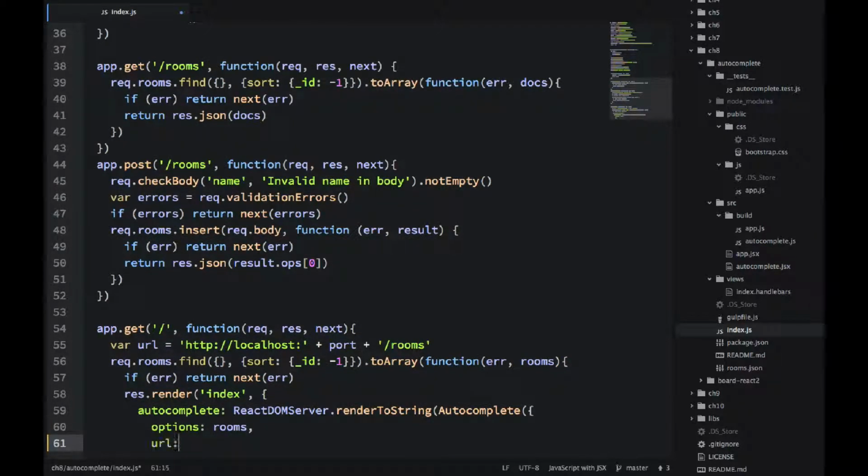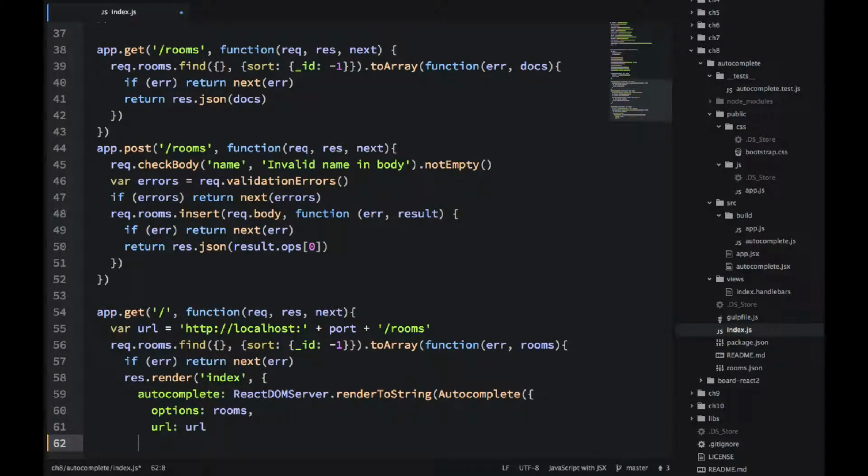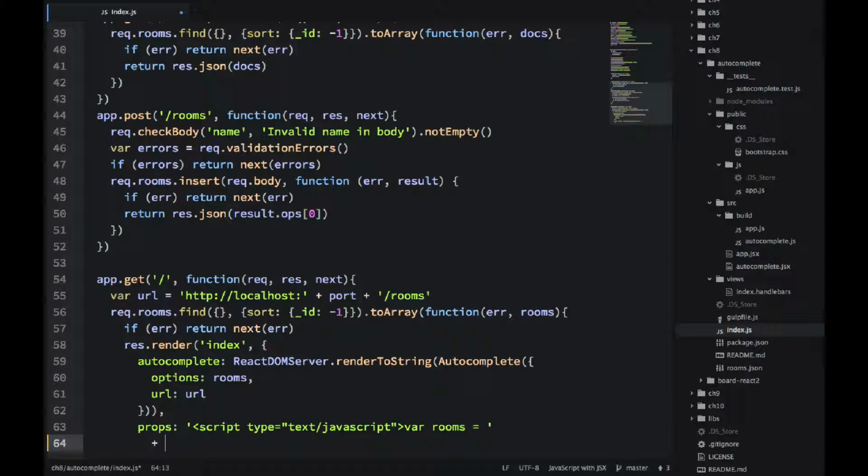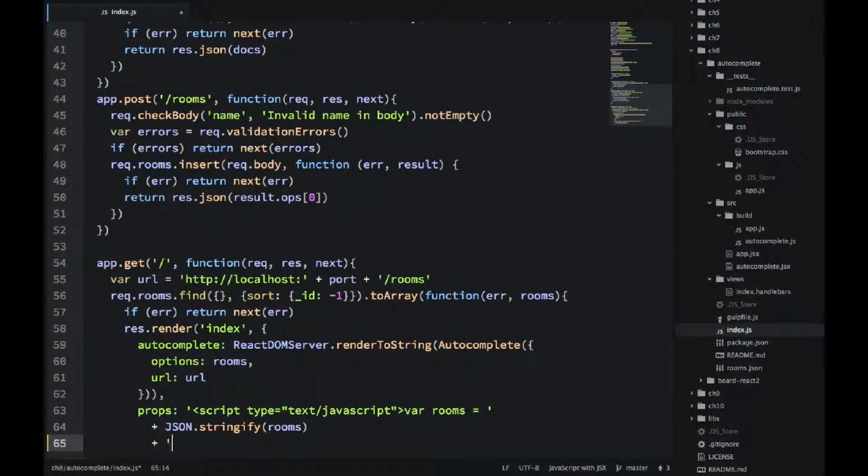React.server has a method render to string, and all I'm doing is passing that component, passing rooms, and passing URL. That's it. The second property is props. That would be the properties, but in order for me to make them available as JavaScript, I need to use the script tag. That's a little bit hacky, but it works beautifully. That's how the rooms will be available in app.jsx, and we can use it as a property when we create that autocomplete object on the browser.